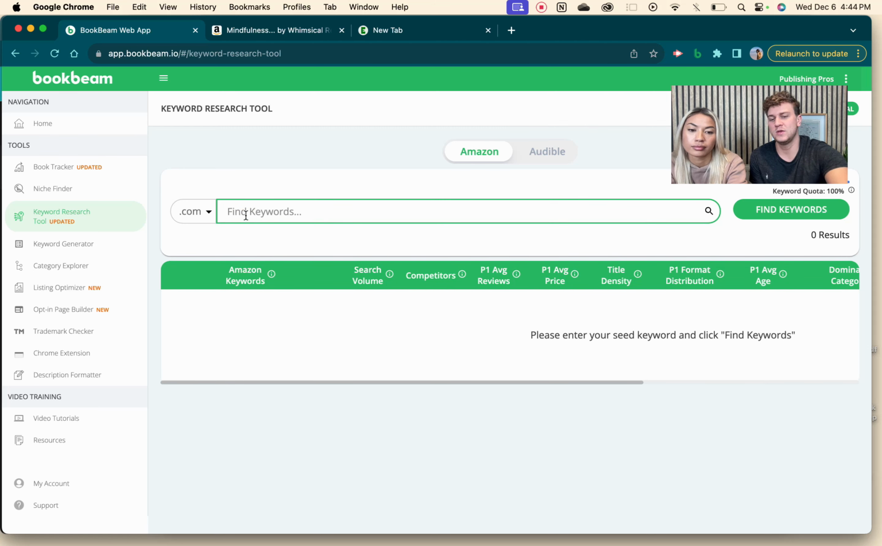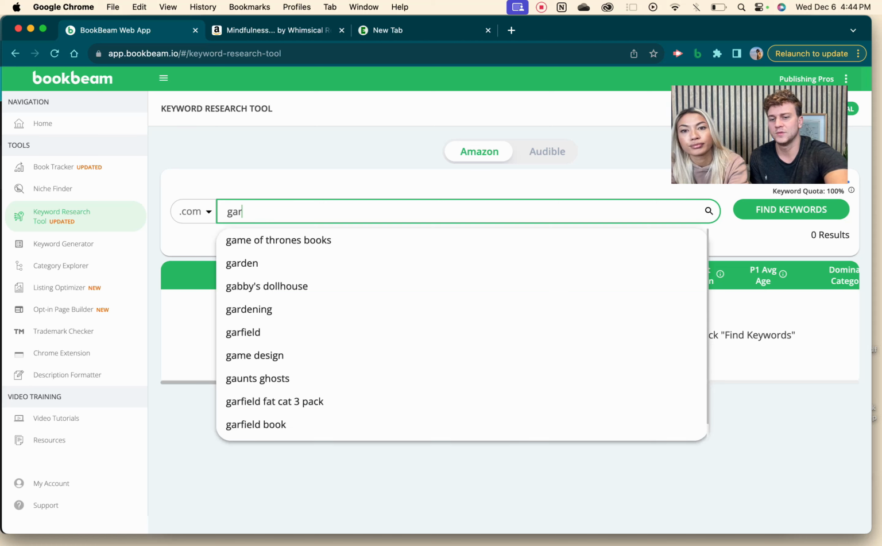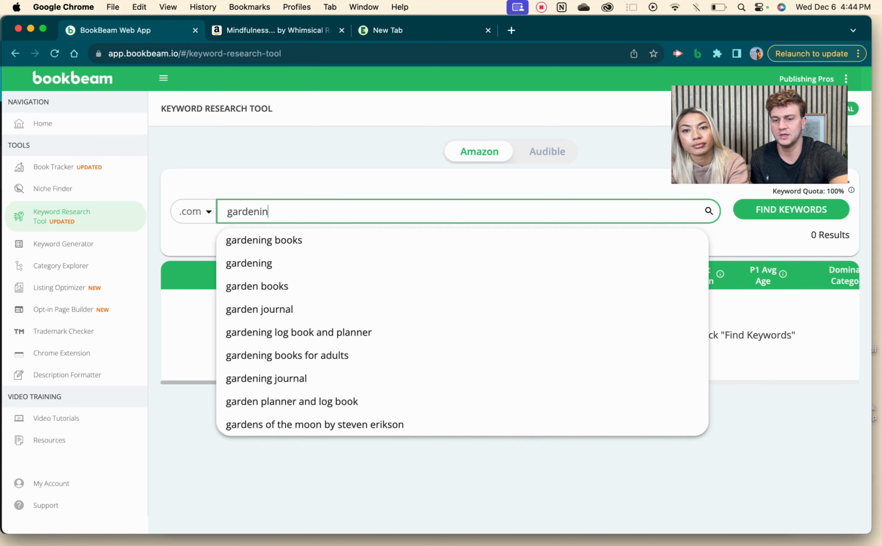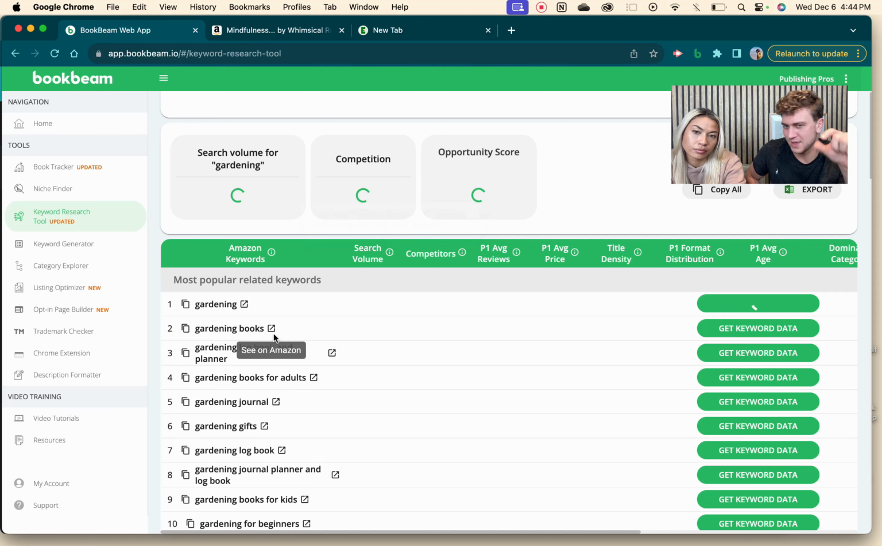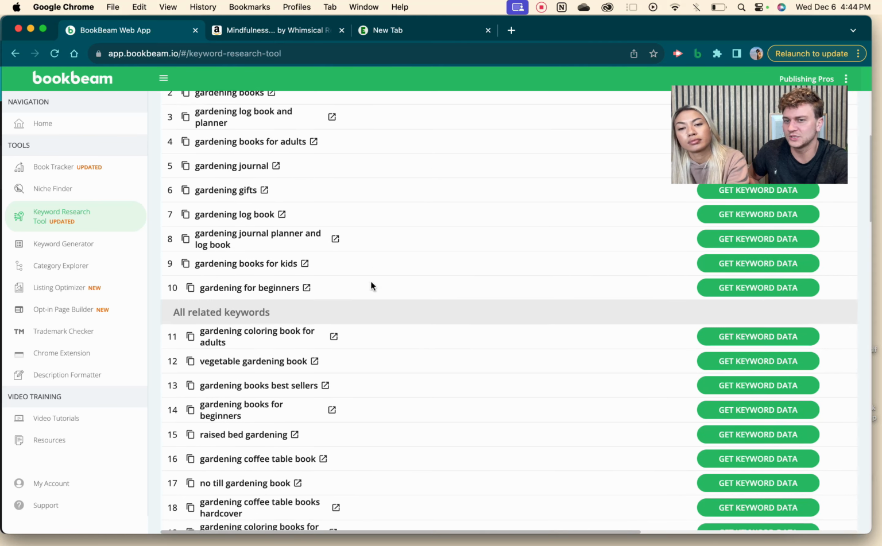Let's just say we were on the gardening niche like we were before. If we type in gardening here, this is great because it's going to show us a lot of different data points and metrics, and also suggest other keywords to do with our main keyword. So if our main book's on gardening, this will show us other keywords that we might not otherwise have thought of, and also, importantly, the search volume. And this is what I'm most interested in for this tool, basically.